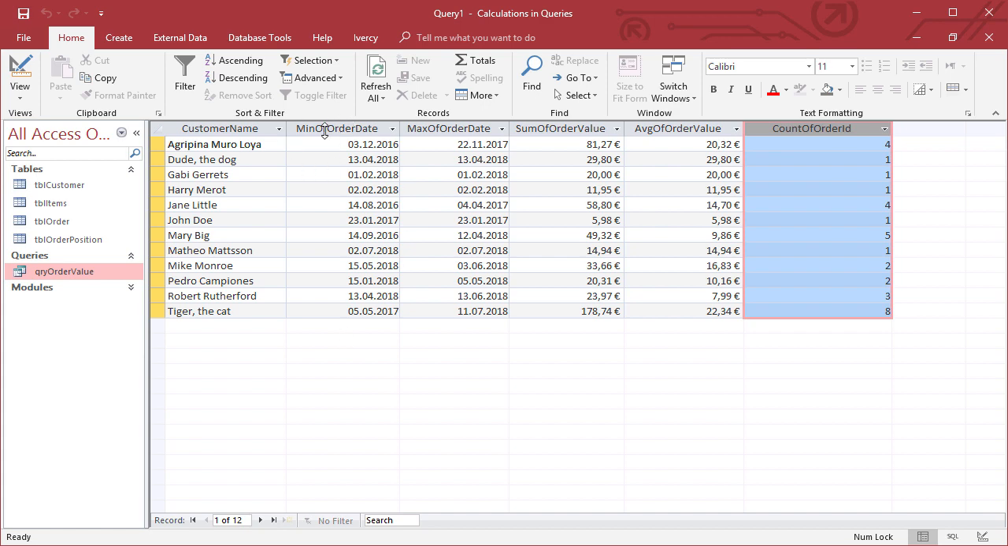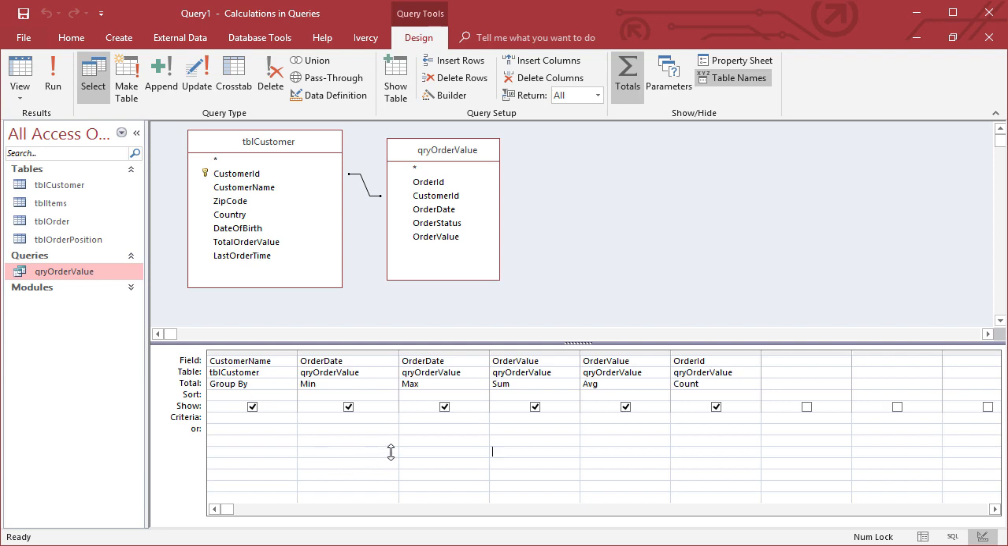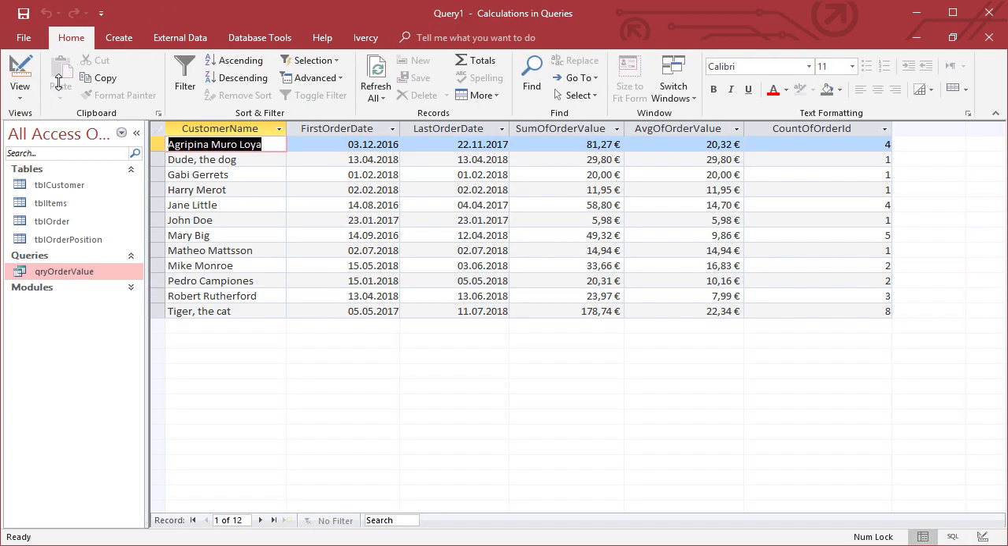So if you want to change the column names, you can do that here by defining an alias for these columns. So this is the minimum order. So I say that is the first order date. And this one would be the last order date, to be a little bit more meaningful. And if we run that again, you see first order date, last order date.